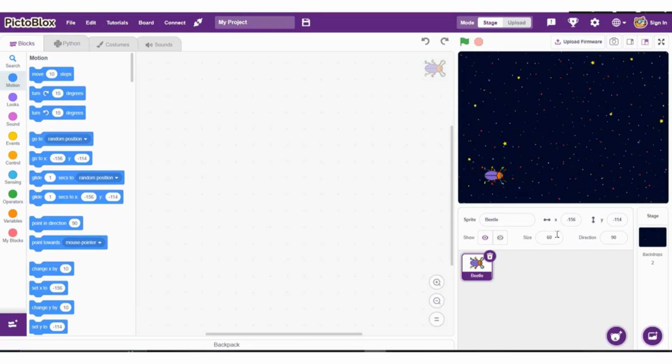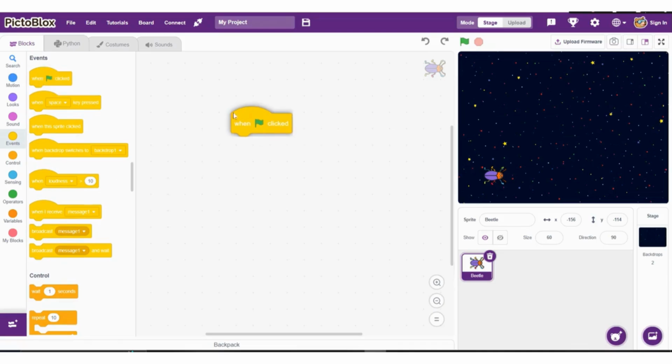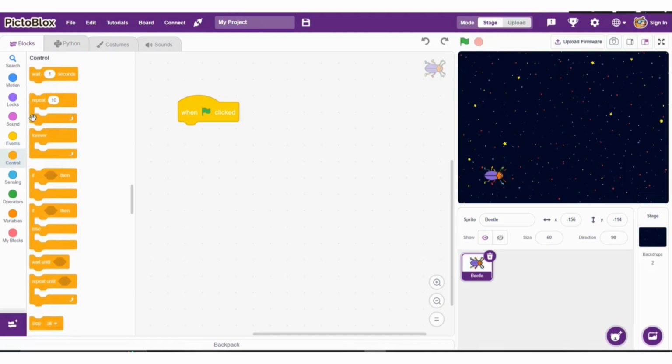Alright, time to bring the beetle to life. Let's make it move with the arrow keys. Start by dragging out the block, when green flag clicked. This means everything we place under it will run when we start the game by clicking the green flag.